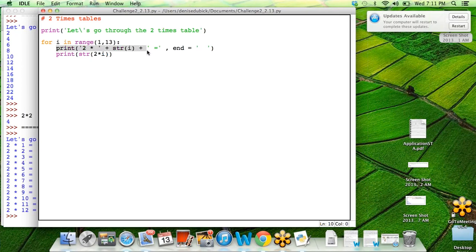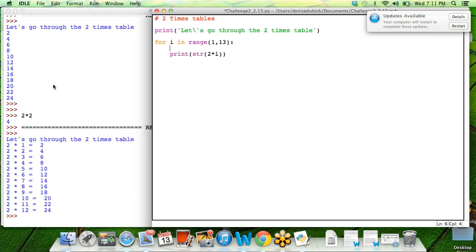Right. So initially, I'm going to take this code out for a minute. Initially, to just get the answers, we have print, let's go through the two times table. I'm going to talk about that in a minute. And then a for loop, for i, our temporary variable, in the range from 1 to 13, starting at 1, going up to, and not including 13. So that's going to be a list of the integers 1 to 12, including 12. I want to print, and here we don't actually need to convert this to a string. But I did for the next step. It can't hurt.